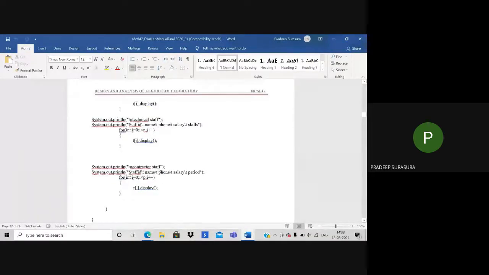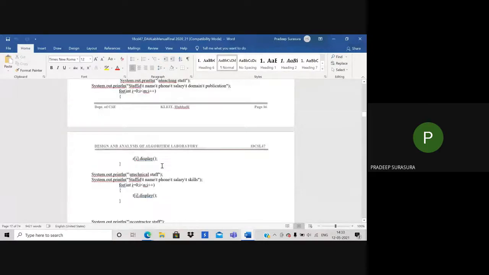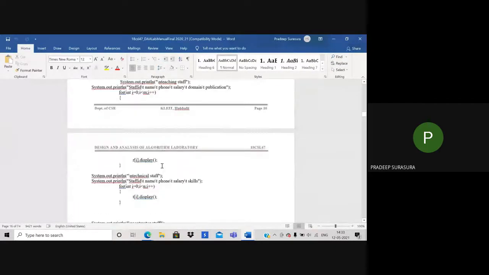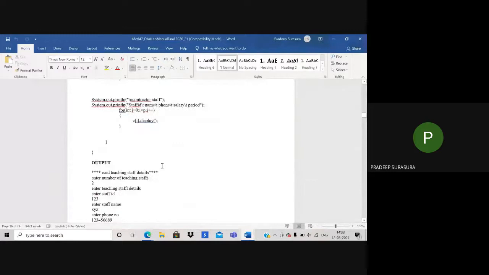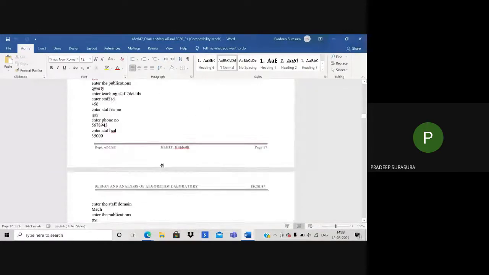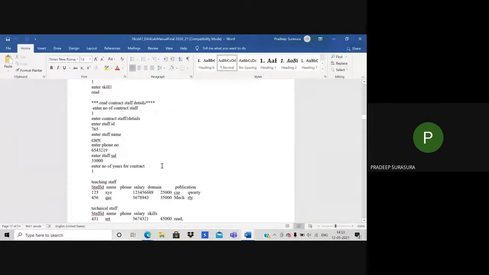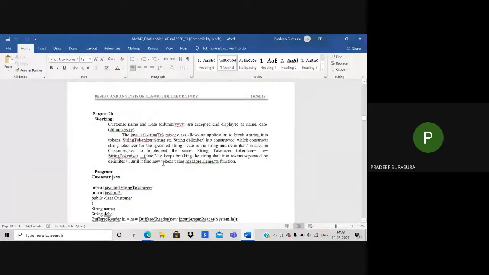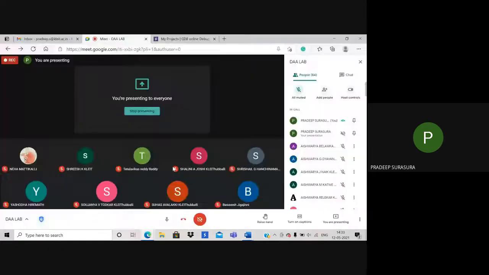Right. So I display all three things: one about staff, one about technical, and one about contract. The output goes like this. I'll show the output, just hang on. Let me execute this and then I'll come back to the next program.